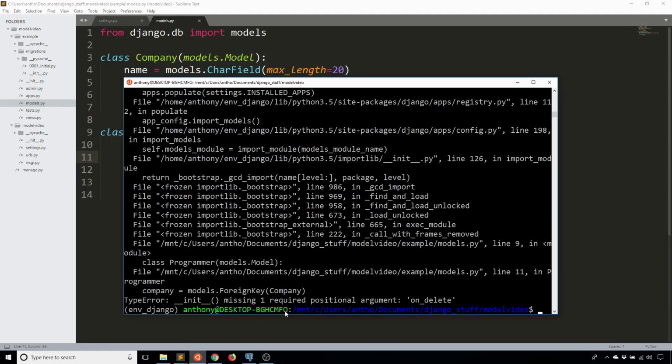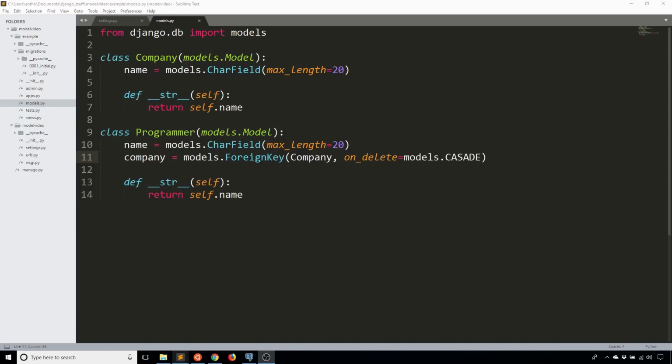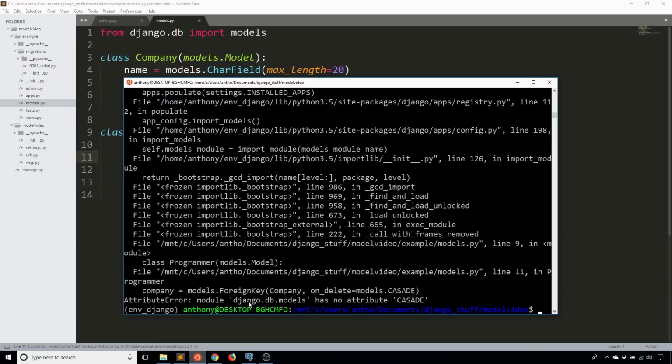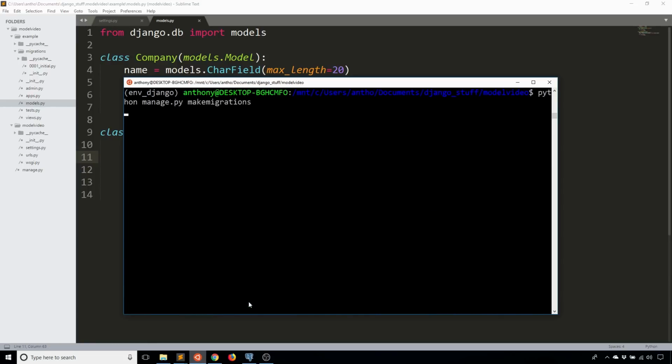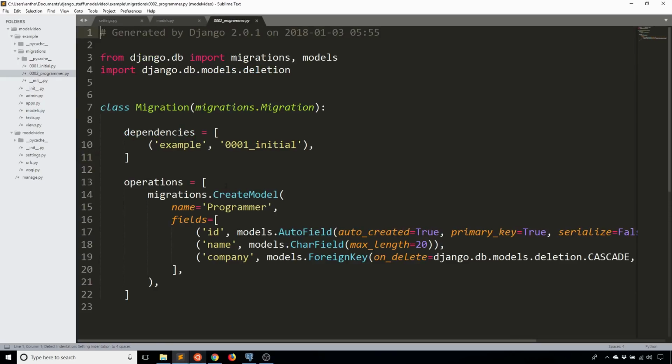So if I make migrations again, and that is because I spelled cascade wrong. So cascade. All right. So let's try that one more time. Okay. So it worked that time.